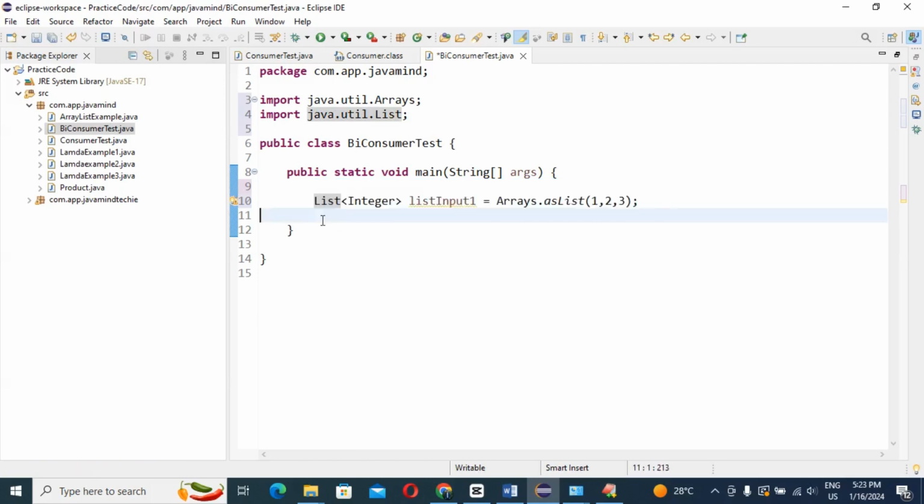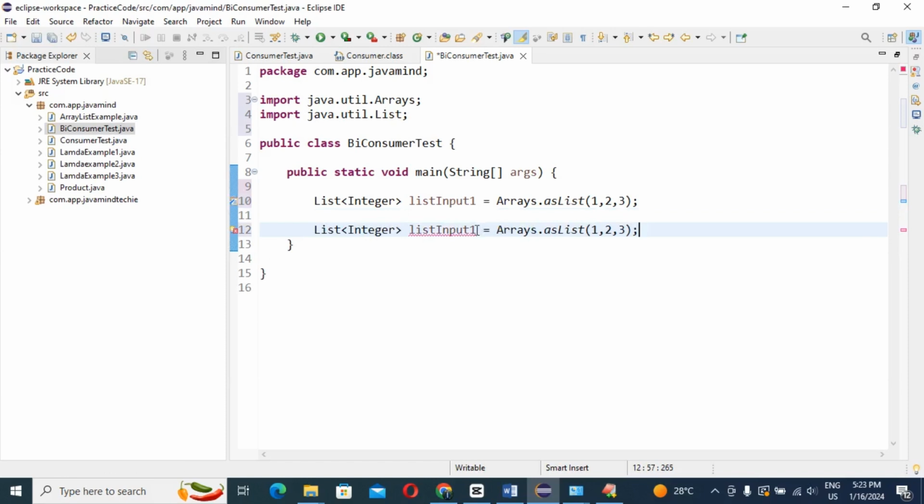In the same way I will take another input. The input name is changed. This time I will take, suppose, 4. Now both inputs are a List of Integer but with different values. Yes or no? Guys, tell me. So what is the motto of this BiConsumer functional interface?